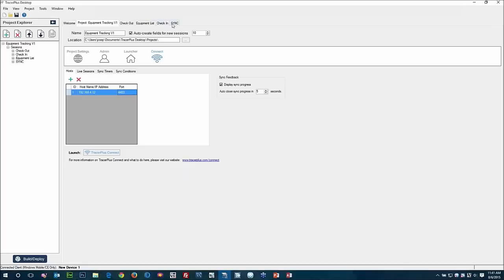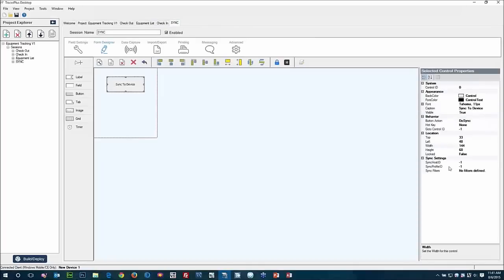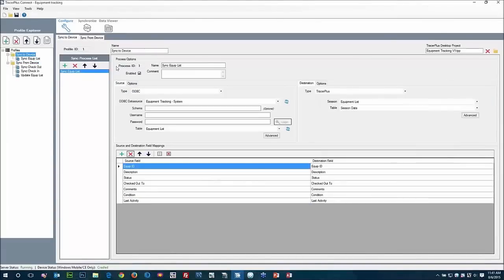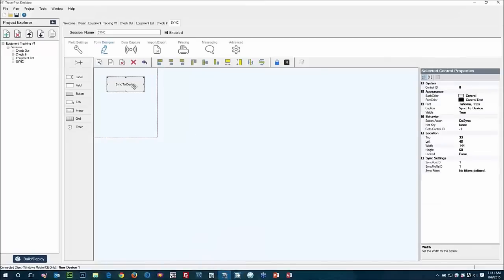So if we jump back over to our sync, we now know that we're going to use sync host ID 1, and then we want to sync profile ID 1, which was that profile ID up here. So once we press that button, it's going to trigger that first profile to sync. And we're going to sync that via Wi-Fi. Then we're going to add a sync from device button, so I'm just going to copy this one. Just change it to sync from device.